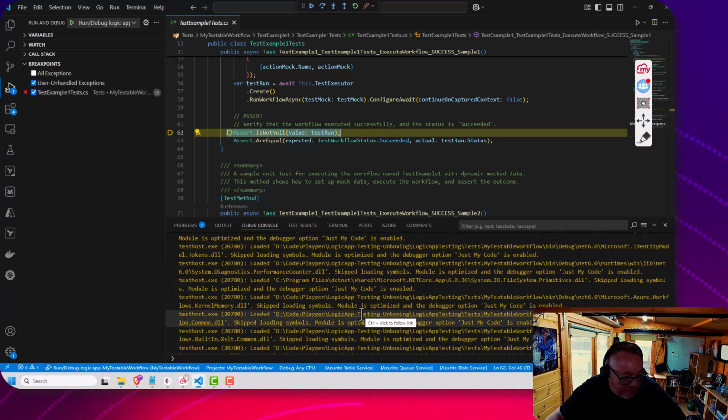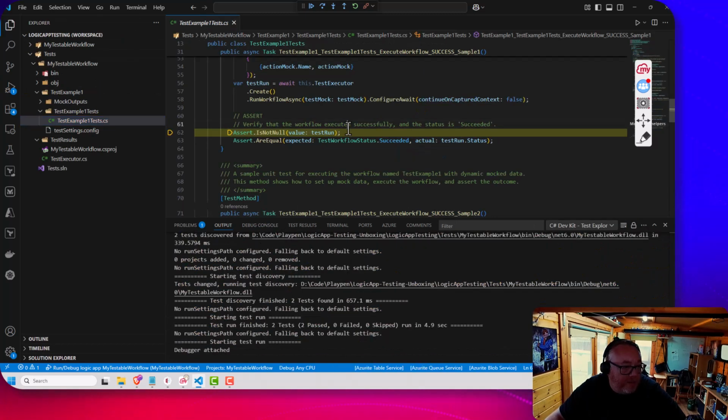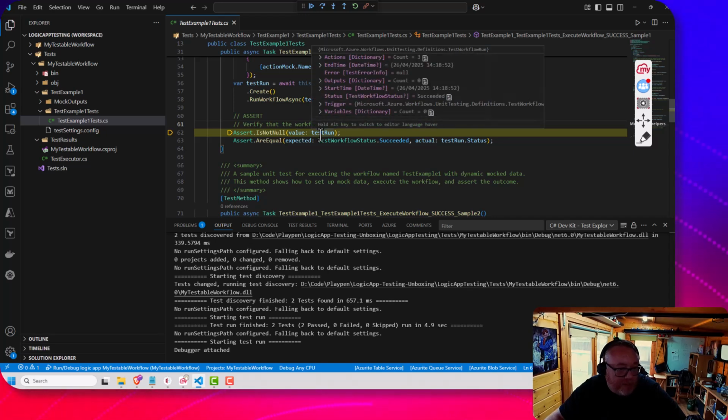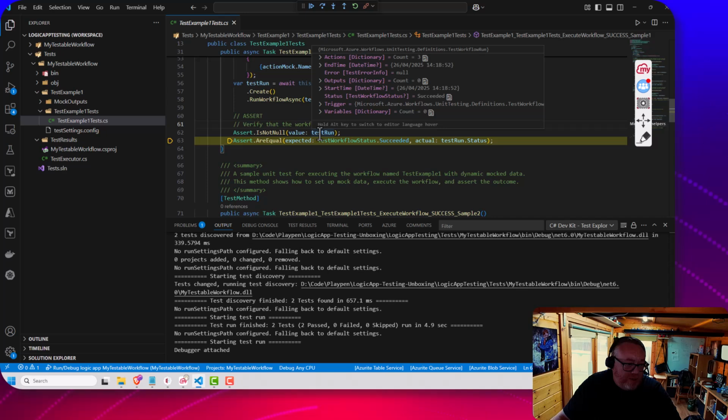I don't know what we would see in this debug console maybe. Yeah, we'll go back for a minute. So here we're doing the assertions. We've got the test run result, and you can see the properties on here. It tells me what the result of the workflow was, what the trigger status and the times and stuff. That's really stuff from the run history. And then if we check the next one, we're basically testing the workflow status. We expect it to be succeeded, and then what was the actual value. Now it'd be interesting to know here, I guess, outputs.